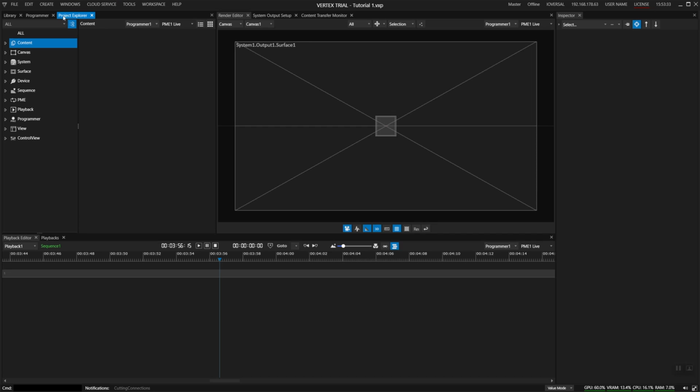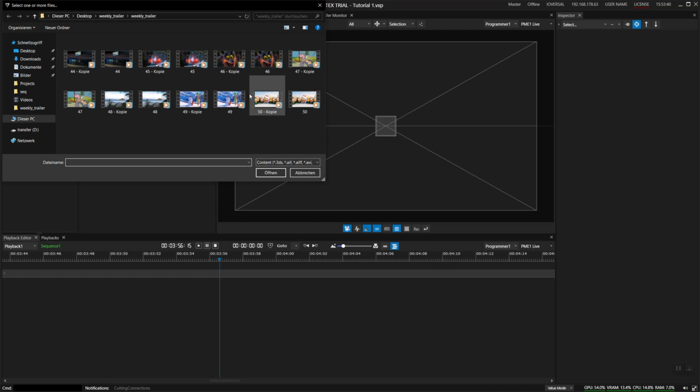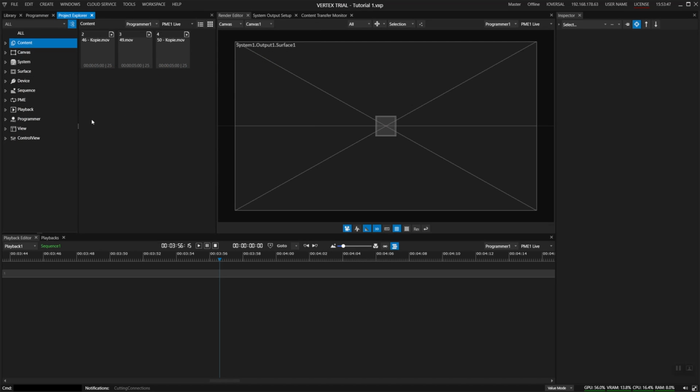For that, we go into the Project Explorer tab, go to Content, do a right click and click Import Content. For the time being, I'm going to select 2 or 3 files. There we go. Press Open. And as you can see now, the import process is starting and we get an orange progress bar. This progress bar symbolizes that a proxy file is being generated in the background, which is a low-res preview, which can be used inside of our preview render editor for previewing large contents or large complex systems.